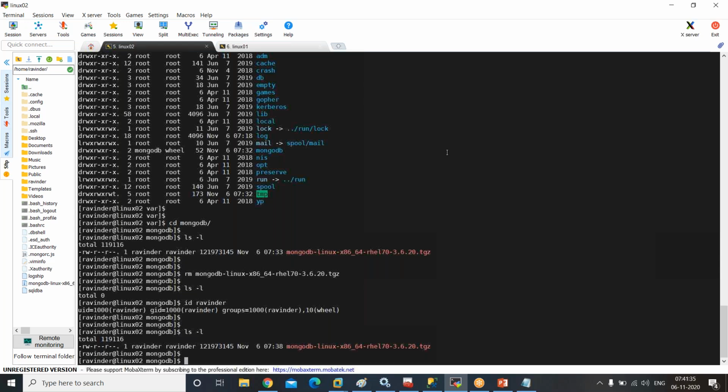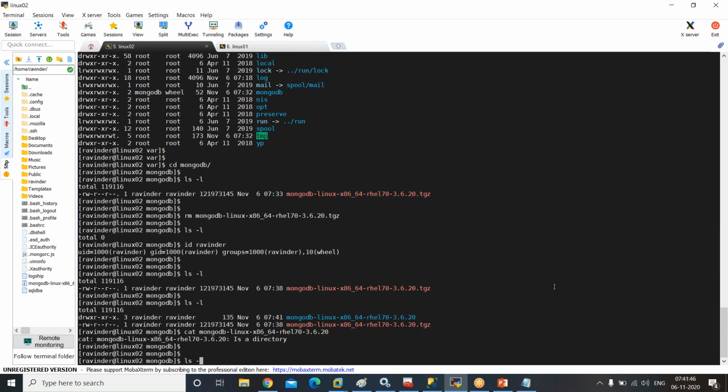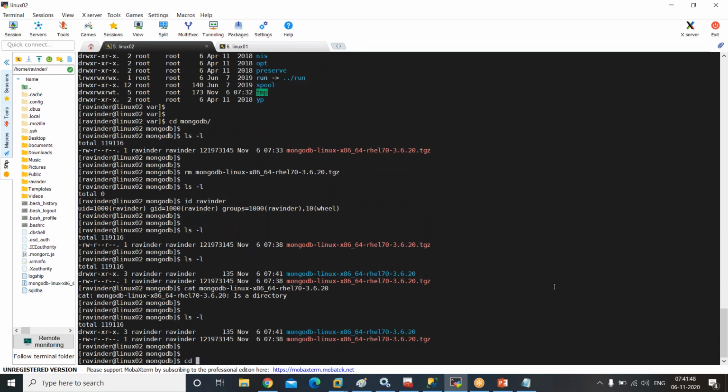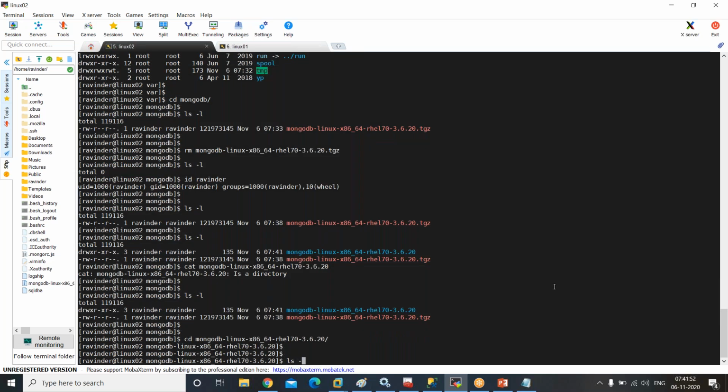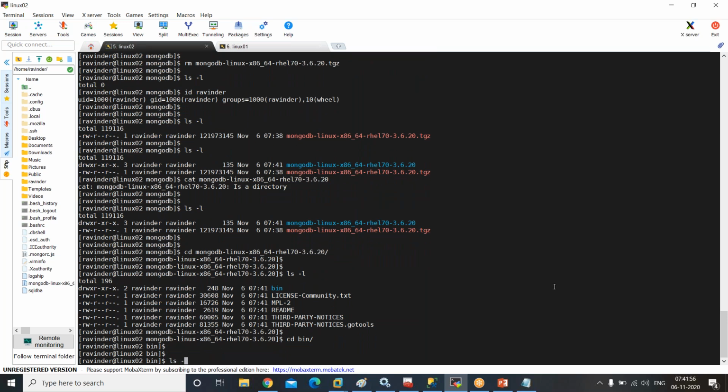So now if I go back to here, ls -l, this is a file we transferred, and it is not an empty directory. It has a lot of files in it. cd mongodb, and if you see inside it, you have this directory. If I go to the bin directory, you have all of this.